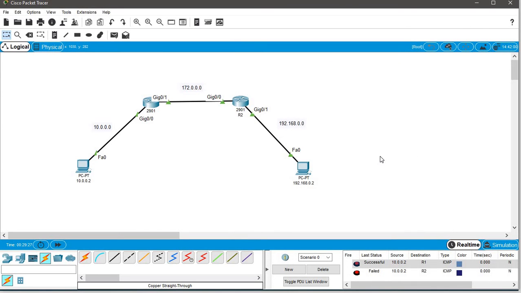Okay, and let's see whether it is reachable or not. Let me take this packet. It's success. Okay, it reached up to this, and let me try to reach the last computer. It's in progress, but it still failed.